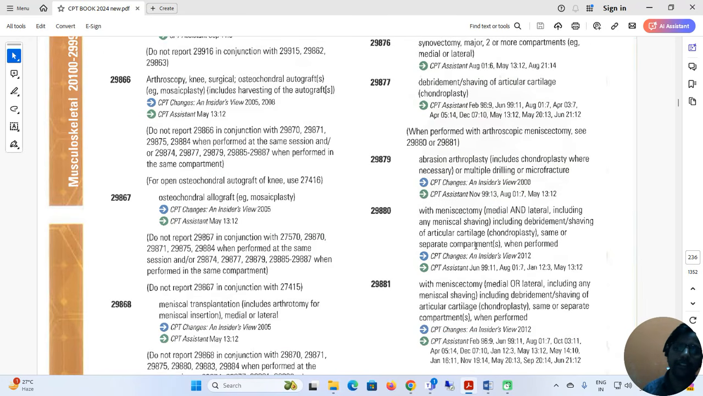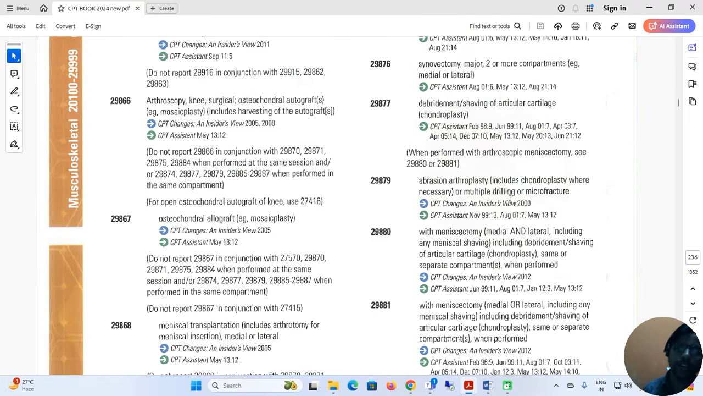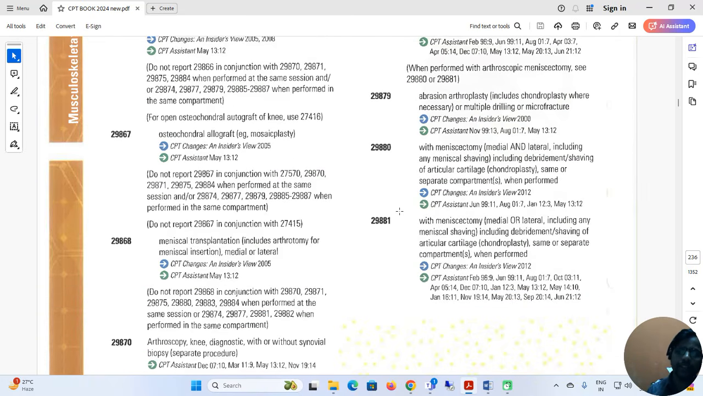Okay. Next, abrasion arthroplasty includes chondroplasty where necessary, or multiple drilling or microfractures. In order to perform the regeneration of the bone, the physician will perform these microfractures using drilling. That time you will code 29879.